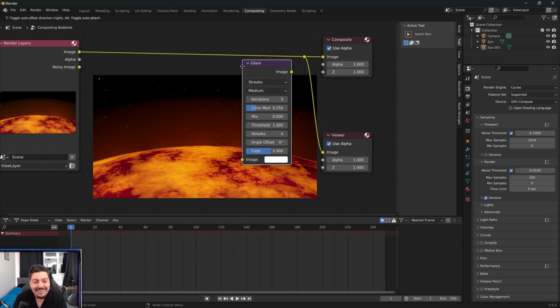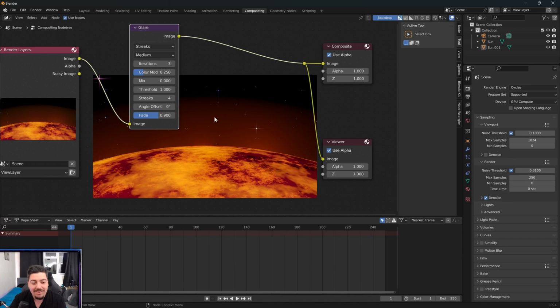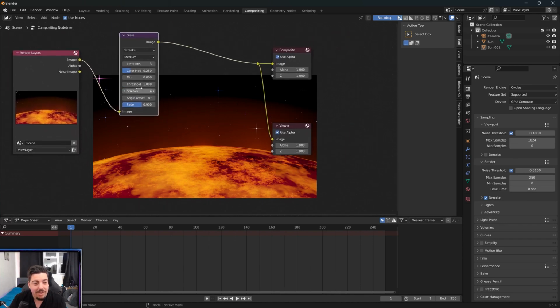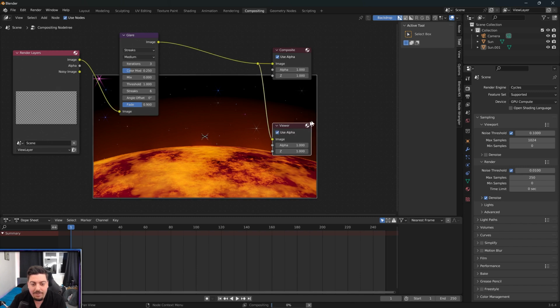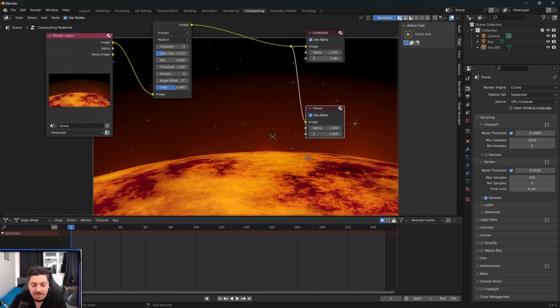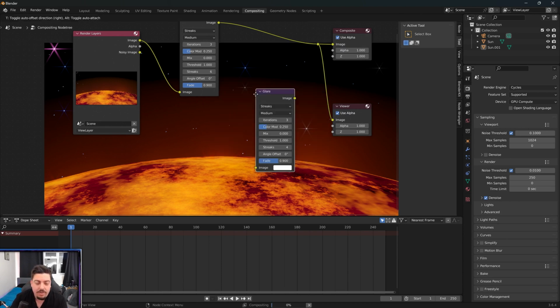Create a glare. Let's see how that looks. Oh, those stars are looking funky. I'm actually going to keep those, and we're going to add a few more streaks. Oops. Let's make this bigger. Look at the surface of the sun now. That is looking really nice. And I'm also going to add a fog glow.